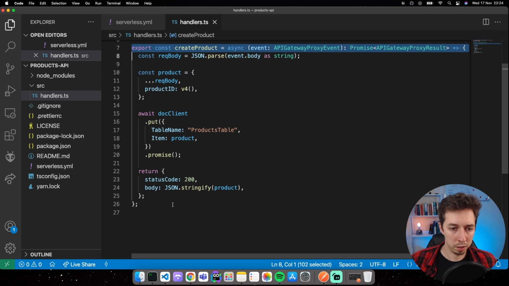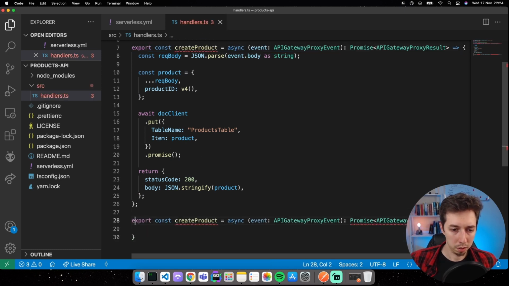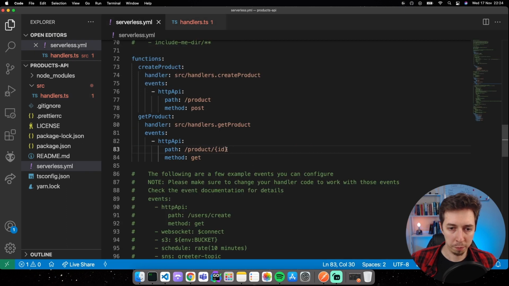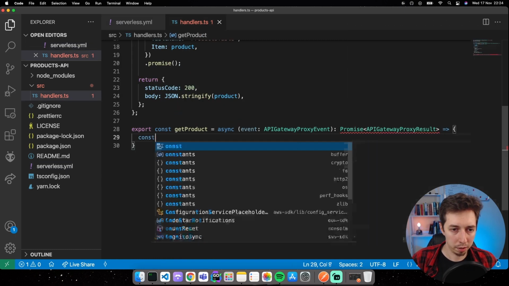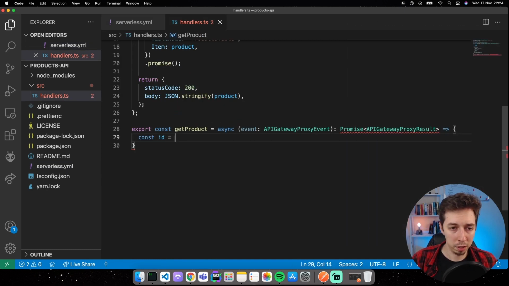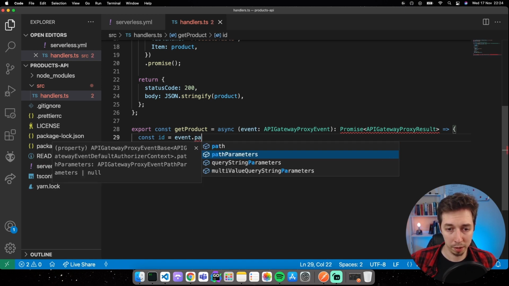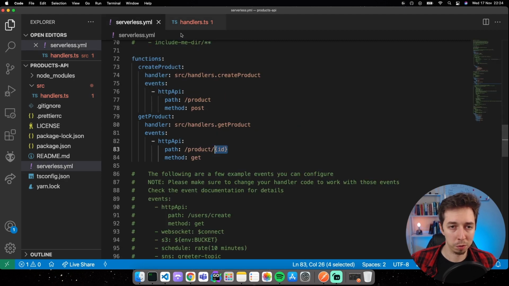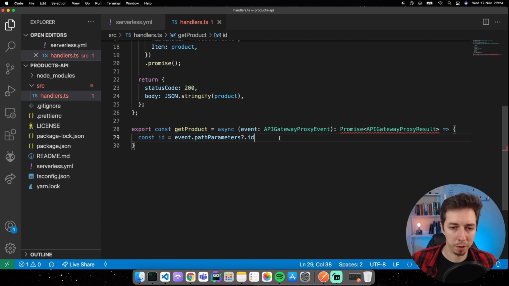And again, let's create a new function. Get product this time. And because I specified this path parameter ID here in the path, I can now access it like that. So I can do const id equals event.pathParameters?.id. A question mark because id might be undefined, which is not really going to be the case with Serverless Framework and this configuration, but this is how the types are defined. So yeah, we're actually going to get something for the ID.